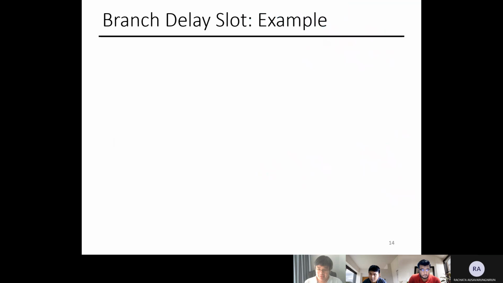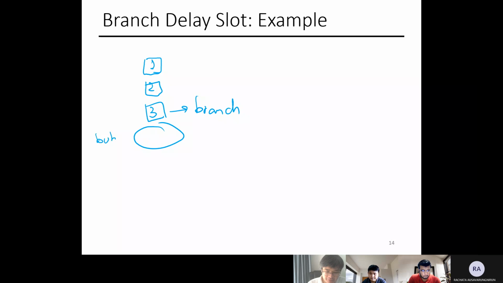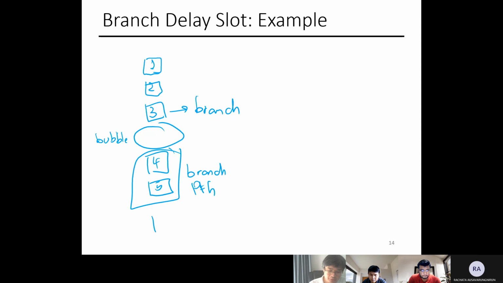And here's an example. So let's say you have instruction 1, 2, 3, right? And this is the branch. This will become the bubble that you have to fill in, because it's a branch. And this is instruction 4 and 5, which is like the branch path that you're running. What you do here is you find instruction 6 that is inside in the future to put it here.